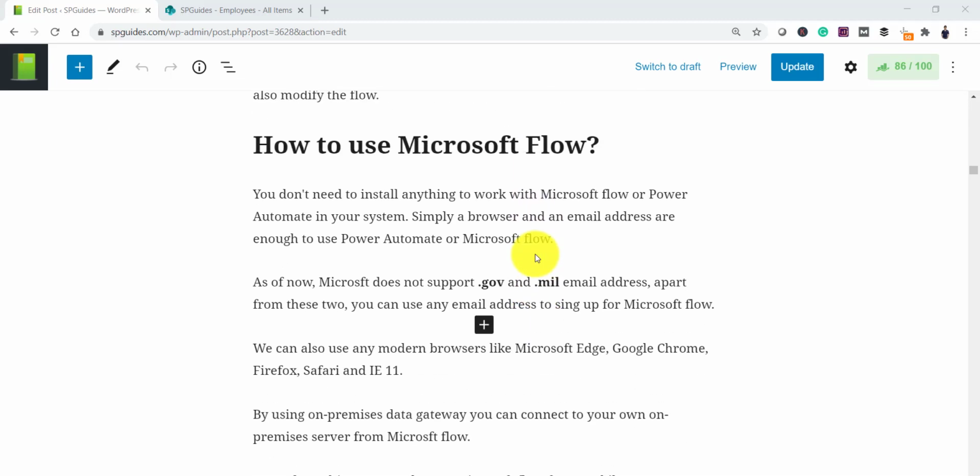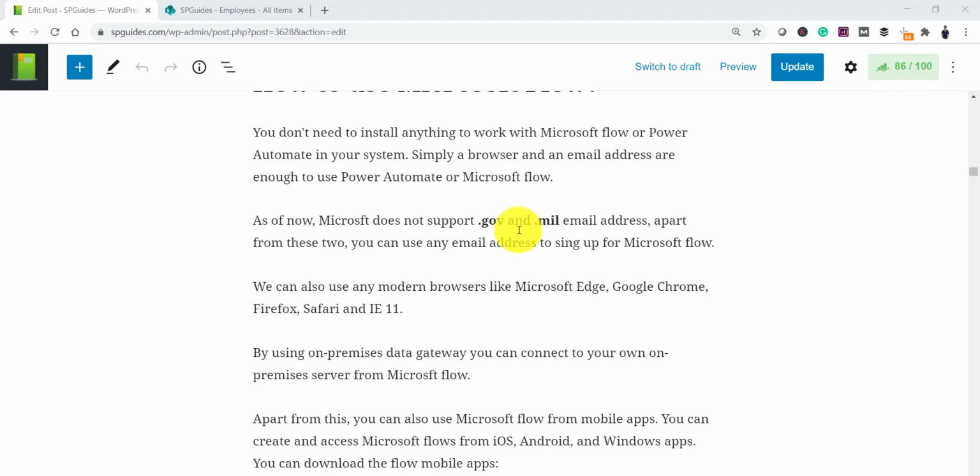Now, how can we use the Flow? You can use the Flow by simply having an updated browser. You don't need any other things, just a browser and an email address. Of course, there is some limitation, but you don't need to install anything in your system, whether local or anywhere. You just need a browser, like when you are accessing any application from Office 365.